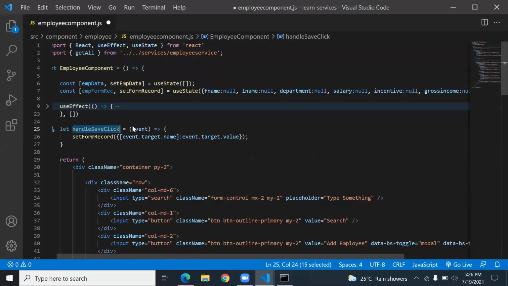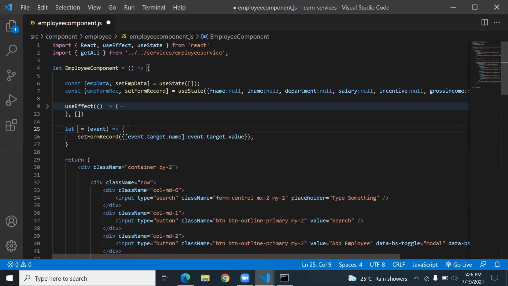It is handle save change, handle new emp record on change. This is a very big name. Something short we can write. Let's say save on change. This is a simple one: save on change.